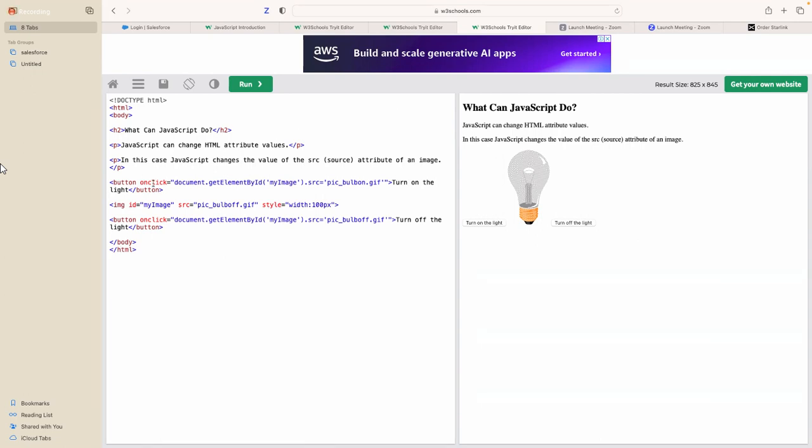Fourth one, I am saying that button, on click, get element by ID, my image. So there is an element, okay? There is an element in which the ID is my image. So this is the ID. With this ID, there is some element. For that, identify and get that element. That's what I'm saying. When you click on this button, identify and get that element. After getting that element, dot src equal to pick bulb on GIF.